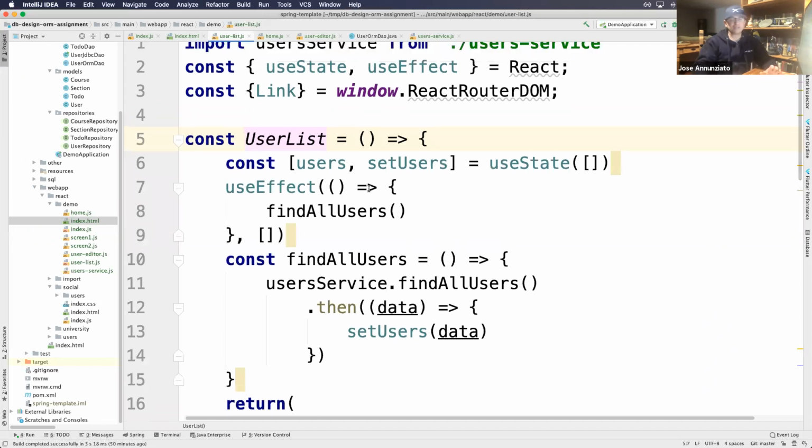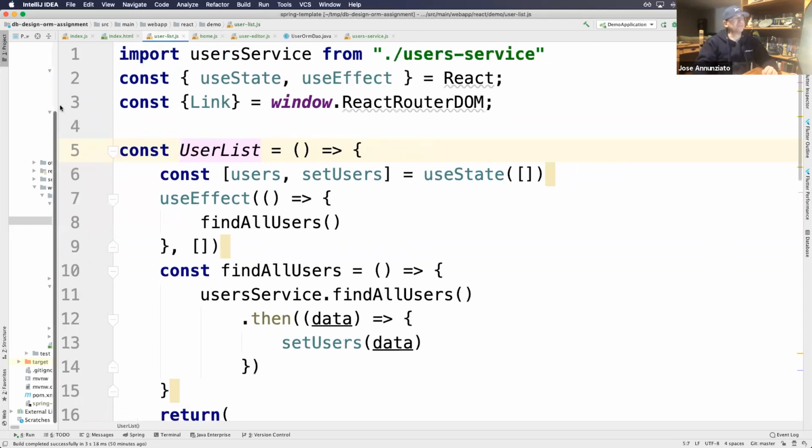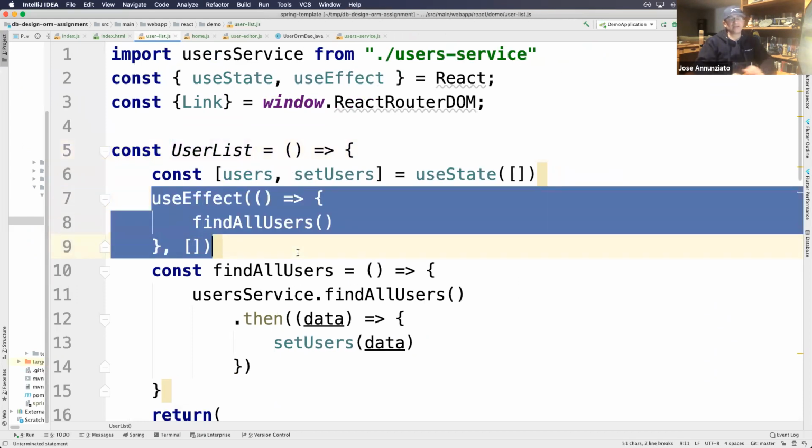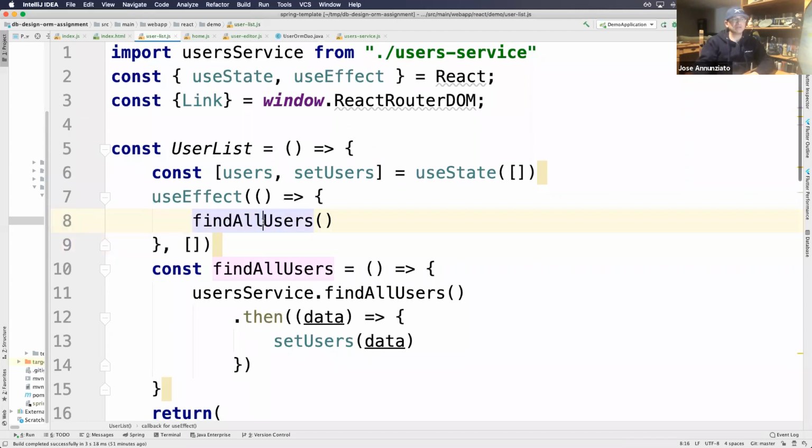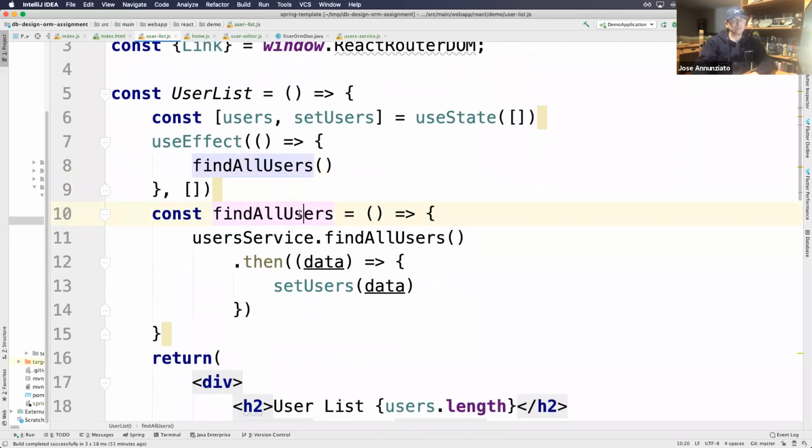So what does user list do? User list on load, that's what useEffect does. On load, it allows you to put in here what you want to do when your component first loads. What does it do? It calls this findAllUsers function, which is declared right here. See that? And what does this do? Well, it uses a function of the same name, but inside of user service, which does what?